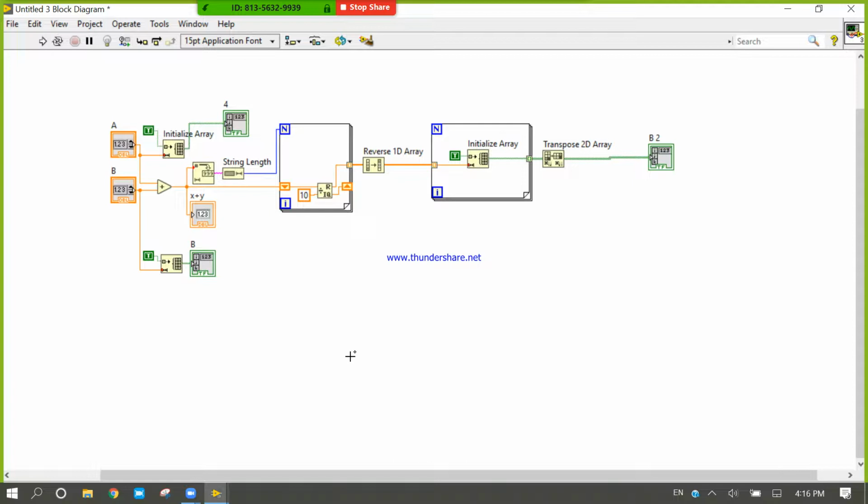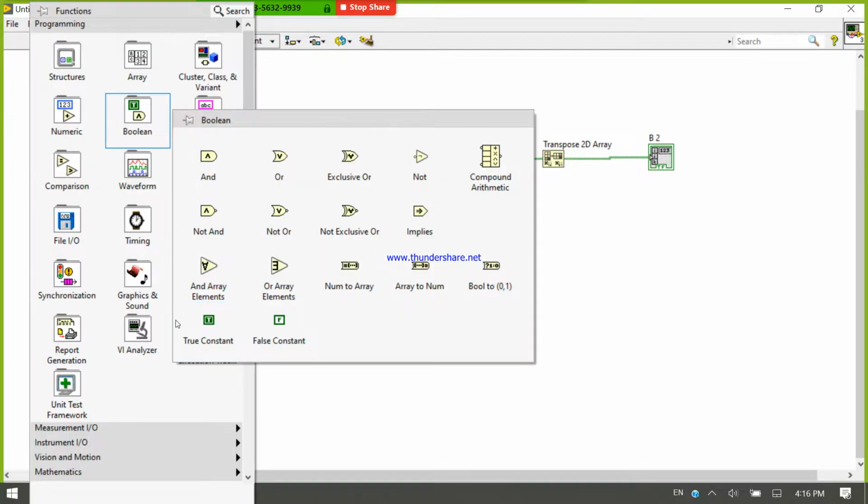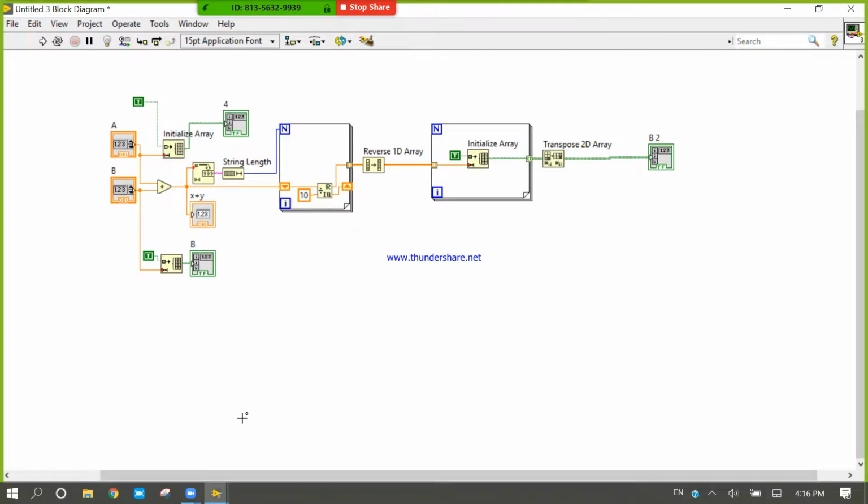Sir, what did you add where I am initializing? This is a true constant. You will come into the array. This is a true constant. It is your job to know about all those functions. It is a true constant. Tomorrow we will first study about the boolean. After that we will work.